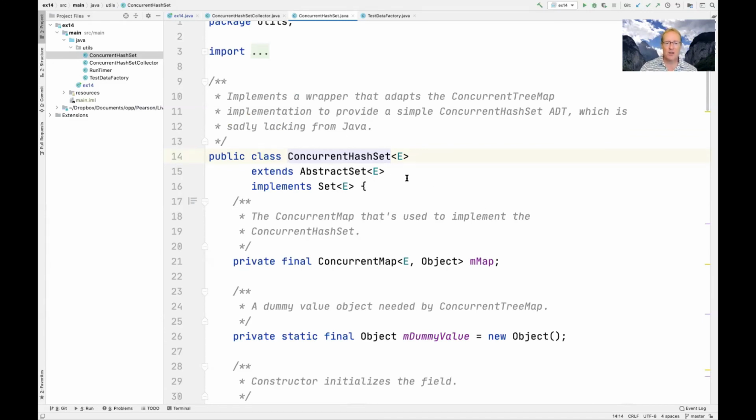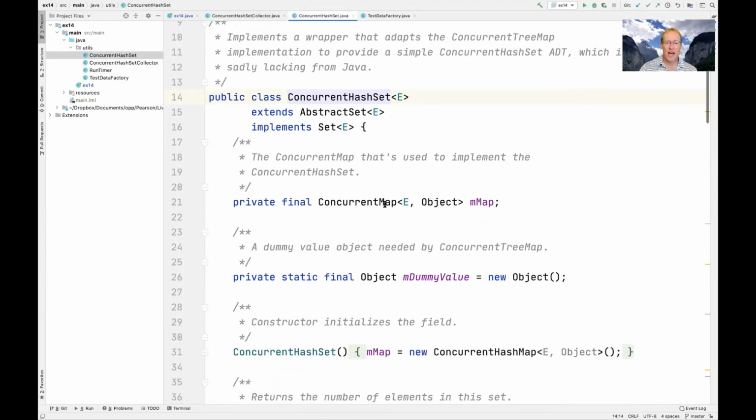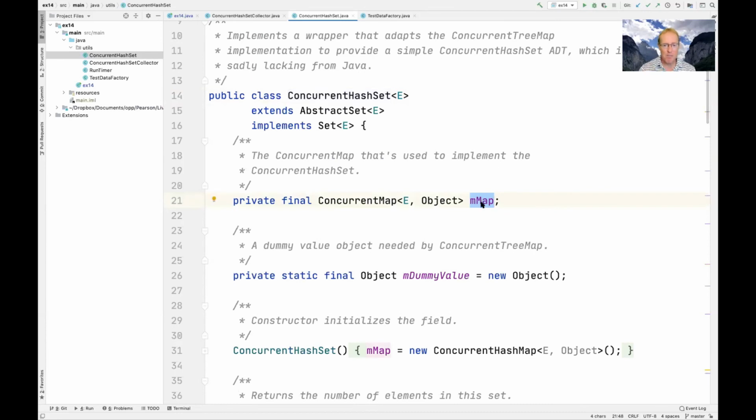Concurrent hash set is a simple wrapper around concurrent hash map. So you can see that ConcurrentHashSet extends AbstractSet and implements Set, so it gets the right characteristics we need to be basically a concurrent hash set or a hash set. We have a field that's the concurrent map. That's what we're going to use as our implementation.